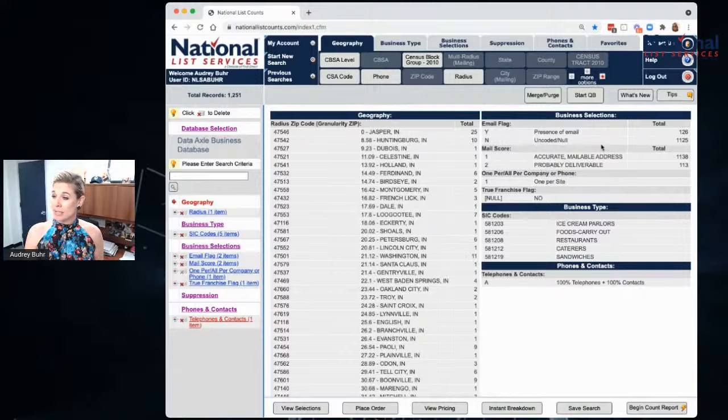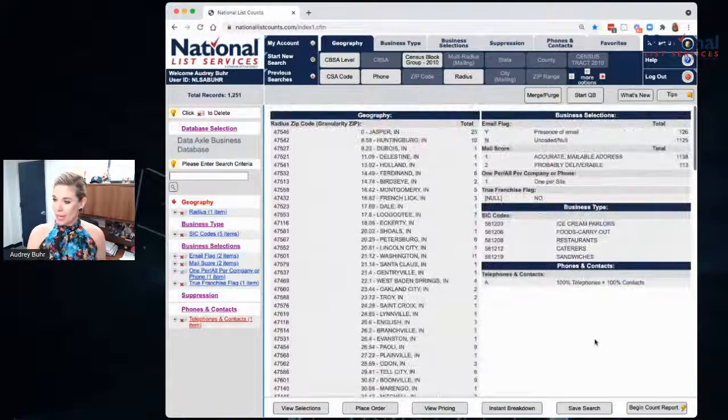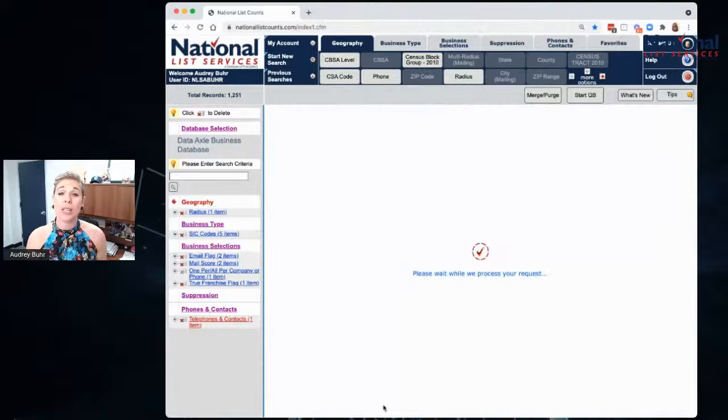Over here on emails, out of those records in that 68 miles, there are 126 where you can get an email connected with that contact, and the rest do not have one. So you're only going to pay for those. When you pay for the email, you're only paying for 126 emails. You're not paying for 1,251 emails. You're just paying for the number of emails that are available. That's also very helpful.